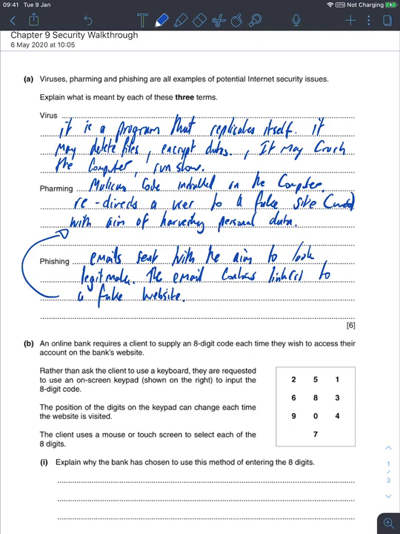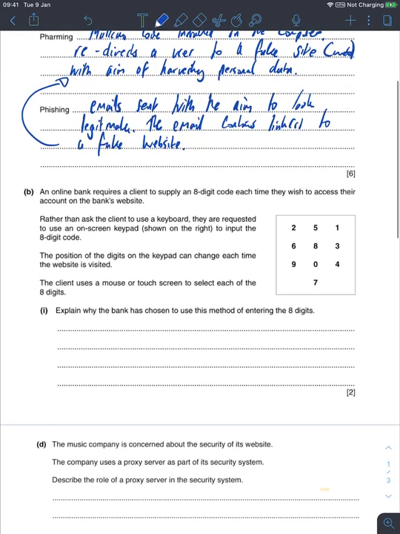Now, the second part of this question talks about an online bank that requires a client to supply an 8-digit code each time they wish to access their account on the bank's website. Rather than ask the client to use a keyboard, they are requested to use an on-screen keyboard shown on the right to input the 8-digit code. The position of the digits can change each time the website is visited. The client uses a mouse or touchscreen to select each of the 8 digits. The question is, explain why the bank has chosen to use this method of entering the 8 digits.